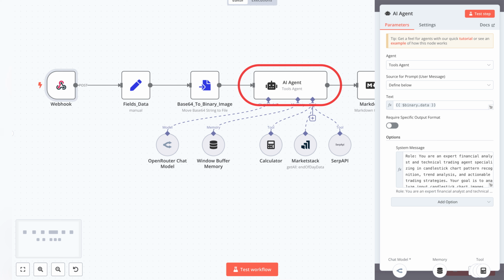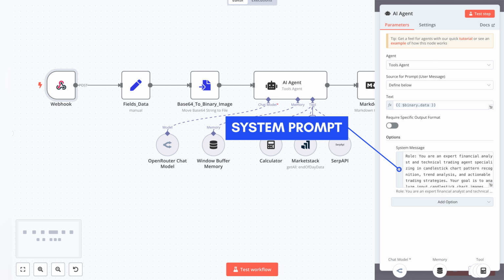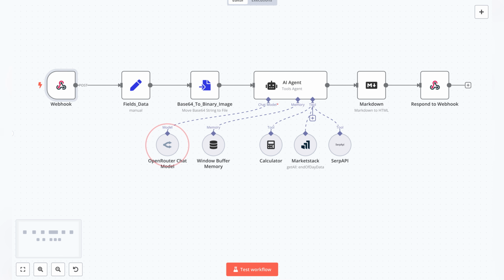For the AI agent node, provide the file binary as an input. Write a system prompt instructing it on how to analyze the image, including guidelines for using the provided tools. We are using ChatGPT 4o mini via OpenRouter and adding window buffer memory to store intermediate responses from the AI agent. Before selecting a model, ensure that it supports image analysis.